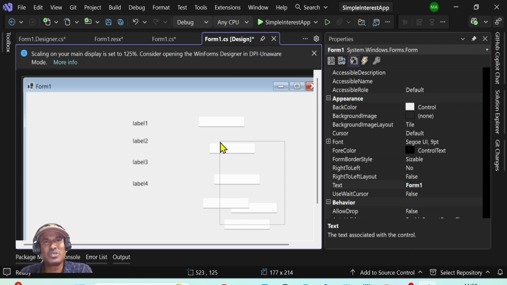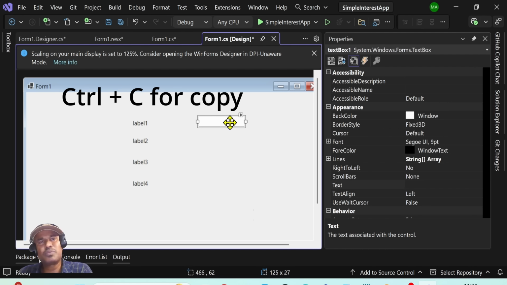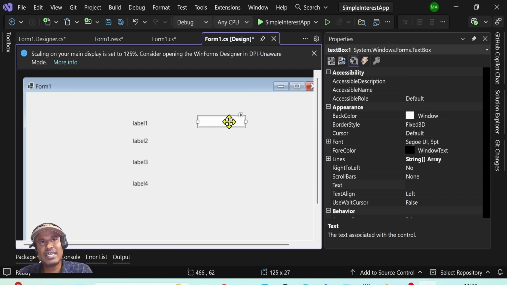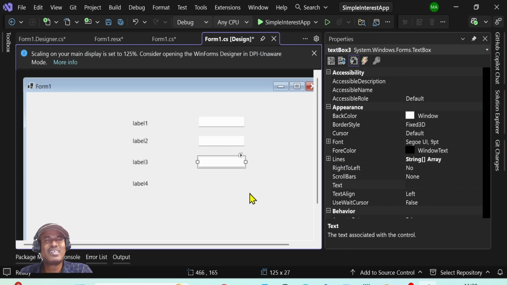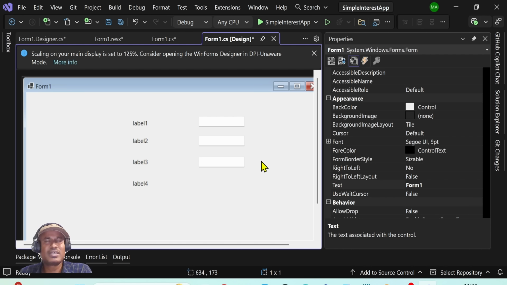So now I'm going to remove the control. What I do is simply select the control, copy, and press Control V. See, nice. We have one more control. Again, Control V. How many new controls do you want? You can press Control V, Control V. That's it. For this demo, we want only 3 text boxes. Great, we created 3 text boxes.